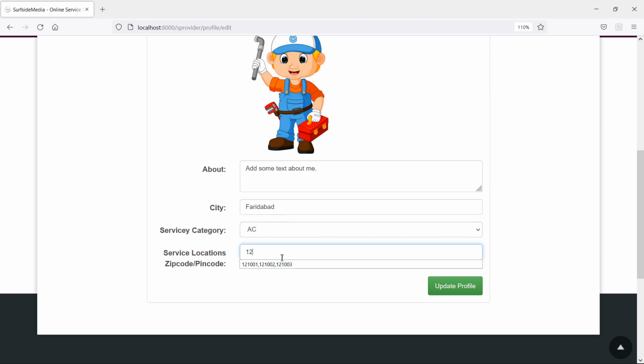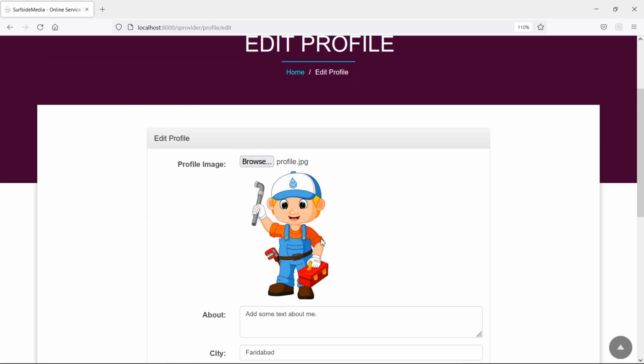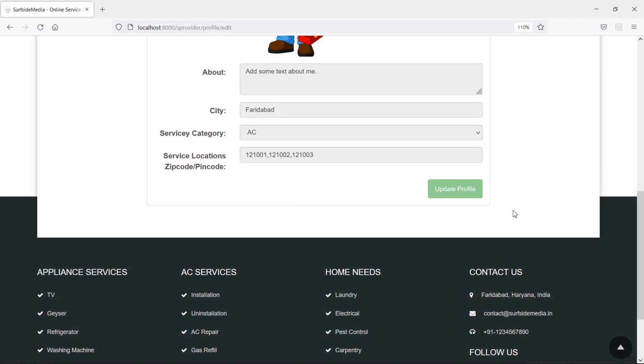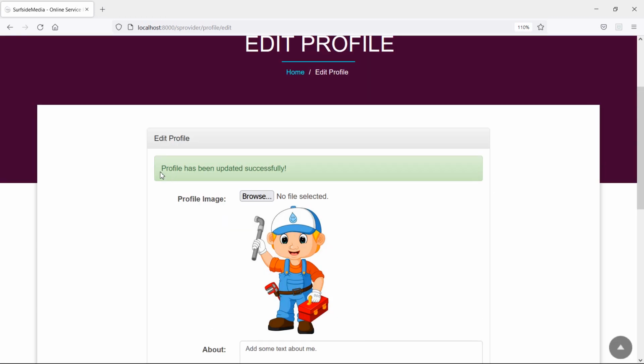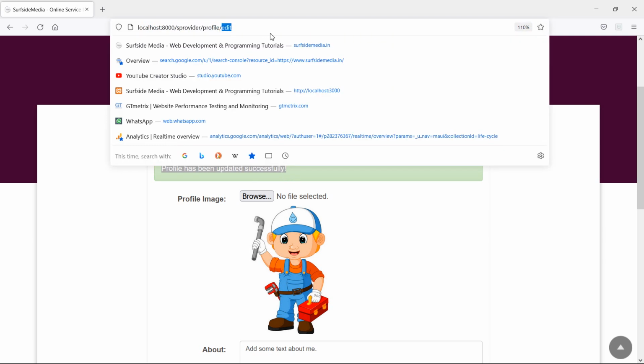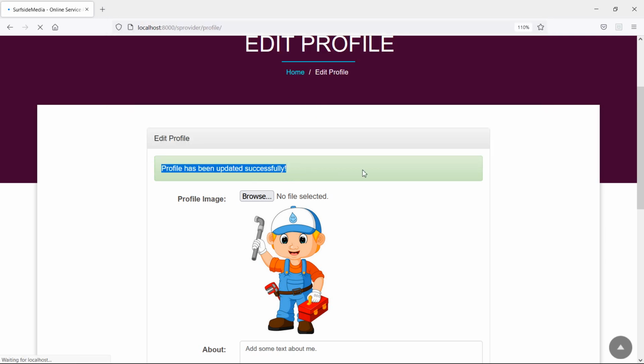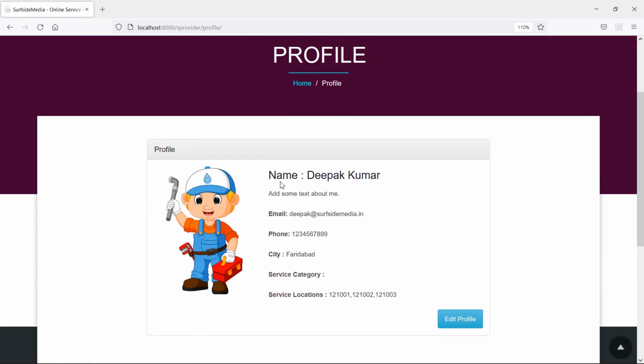So add here the zip code or pin code, 121001, separated with a comma. Now just click on update profile, and you can see here the profile has been updated successfully. Okay, now go back to the profile page and you can see here the updated profile.